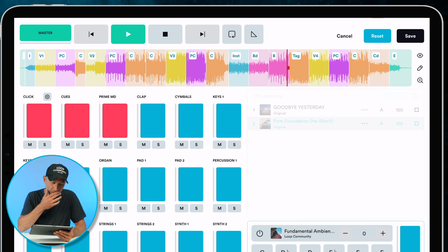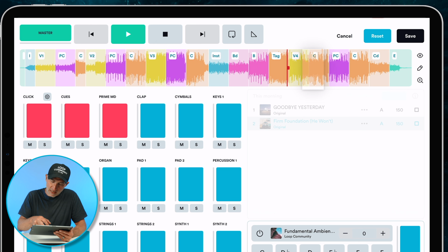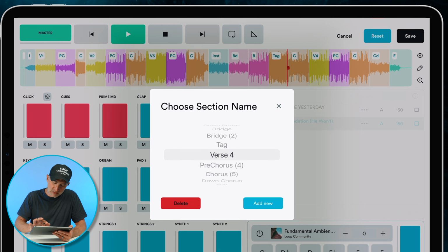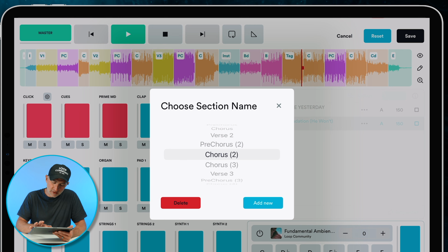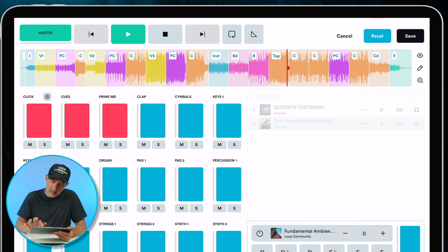So let's just say I'm like, you know what? For some reason, I want to do this chorus after the tag. You can just move it like that by dragging and dropping it. You can double tap on a section to delete it, or you can double tap and add a new section. So you're like, hey, we want to do another chorus. I'm going to click add new, and now I have 2 choruses back to back here.